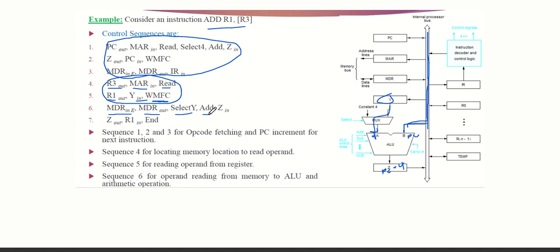So immediately you execute an add instruction, you also have to execute Z in. Remember, the ALU cannot store, so that the results of the ALU can be stored in register Z. So now with this cycle, we've been able to add the content of R1 to the contents of the operand stored in the address specified by R3, and we've stored it in Z.